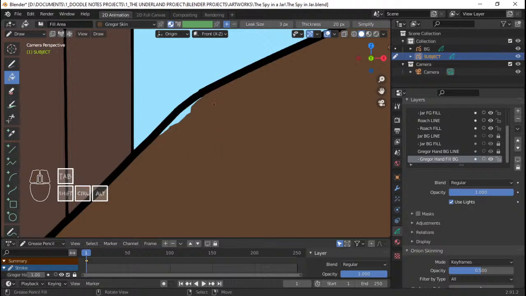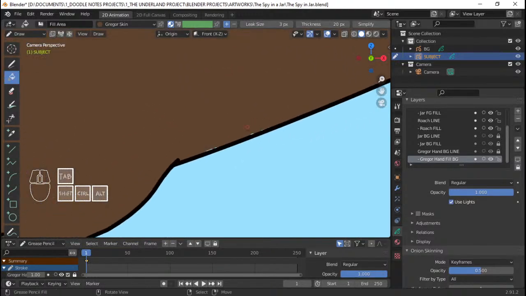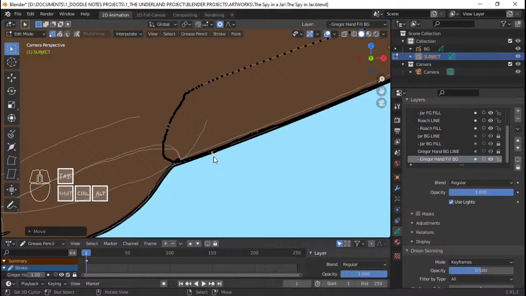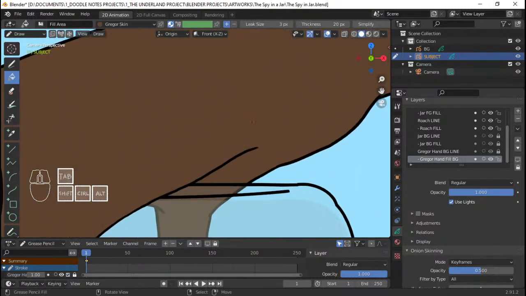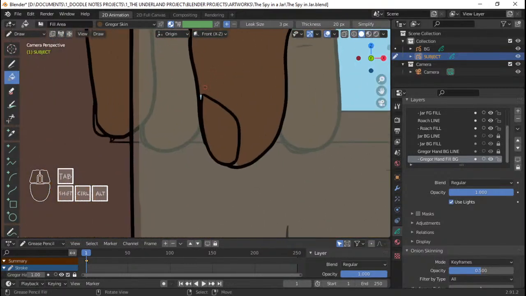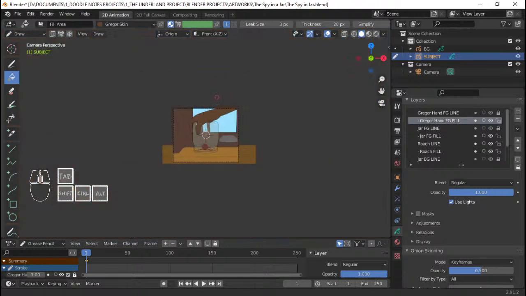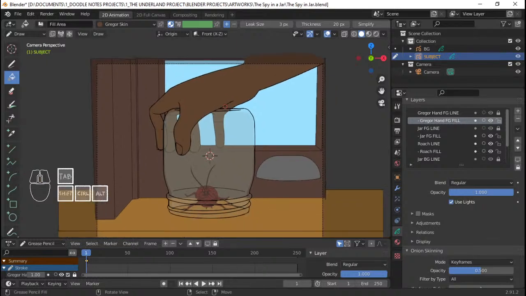Oops, not that. Oh, I'm just gonna do something like this, just so our lines look neat. Looks like we have a gap there. And I think I'll do something like this to close that. We have to close some of the parts here as well. I need to do that on the Gregor FG hand. And there we go. That's it for the fill.